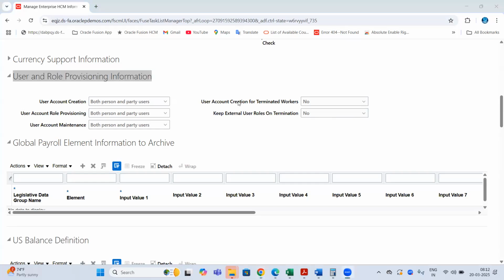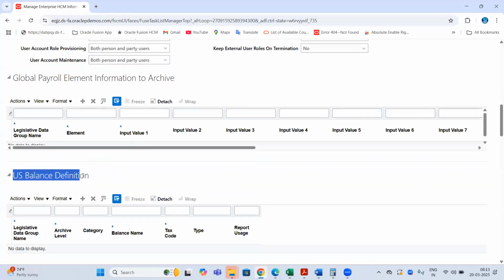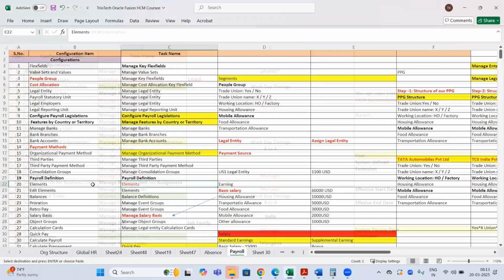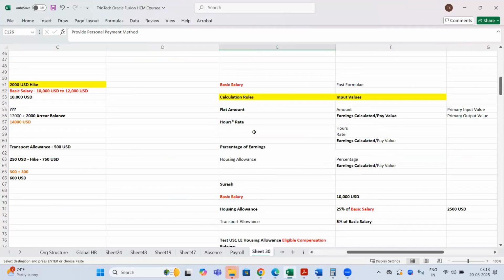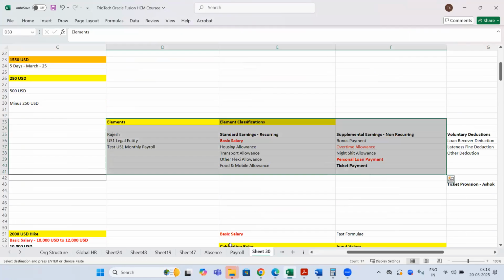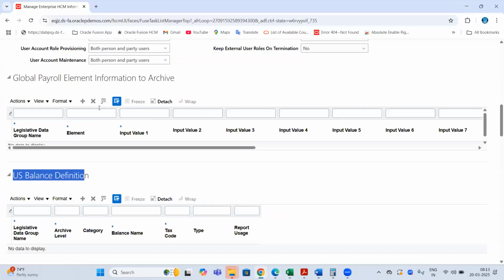And then next we have Global Payroll Element Information to Archive, and then US Balance Definition. See, team, we have this in the payroll module. As I told the previous batch, we were talking about payroll only. Today only I'm explaining them the concept of elements in the system. In payroll, team, we have an important concept, a key concept, called elements. So these configurations are related to payroll elements, team.